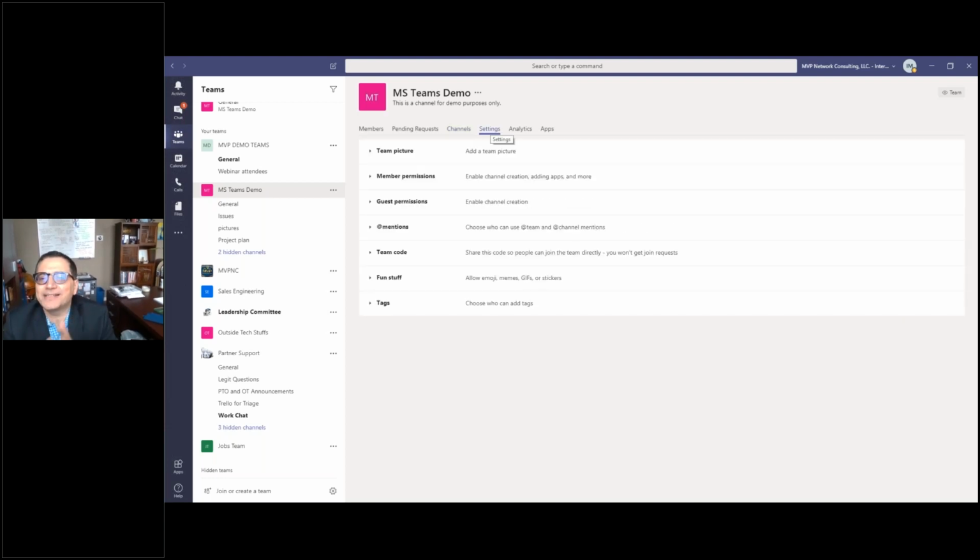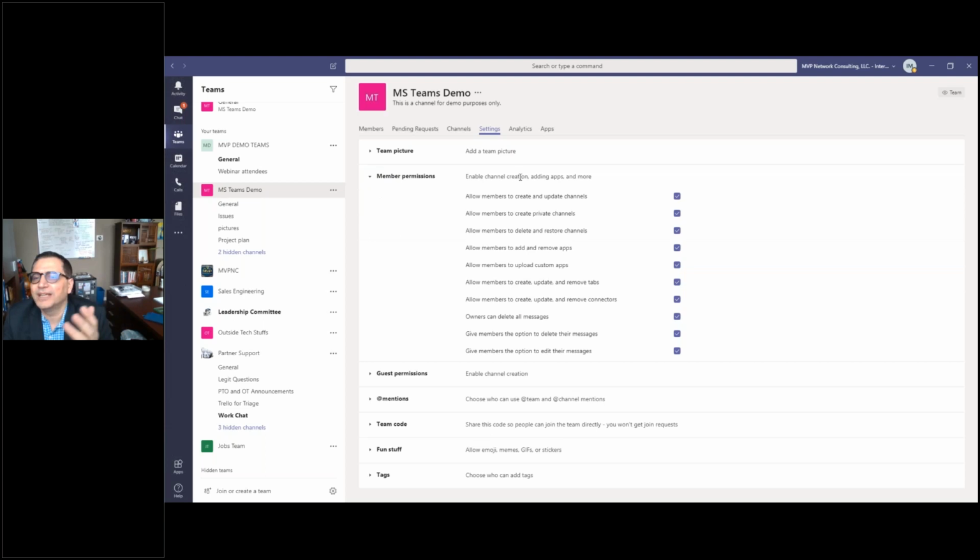And I can look at settings. I can have a team picture if I want. I can set member permissions. In other words, are members allowed to create and update channels? I can say no, they're not. I can say whether I allow members to create private channels or not. This is where you're going to go in and truly customize your team to make it your own, to make it fun, to make it a place where people want to go and collaborate.